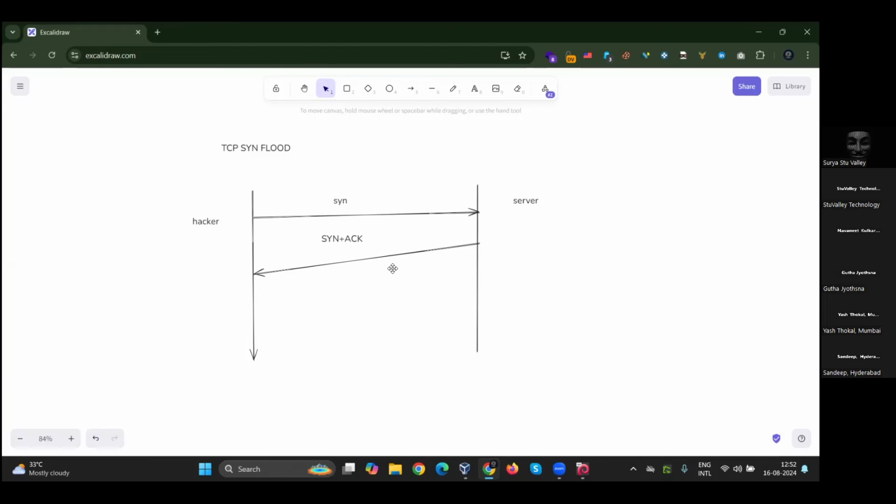So the server will wait for the acknowledgement packet from the client. This is called the TCP SYN flood attack. So hackers, they will perform like this. Got it?